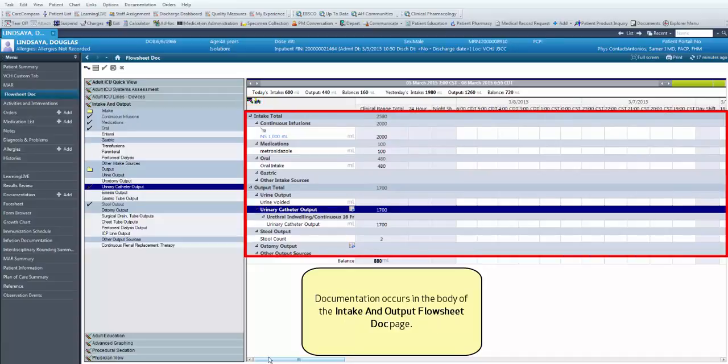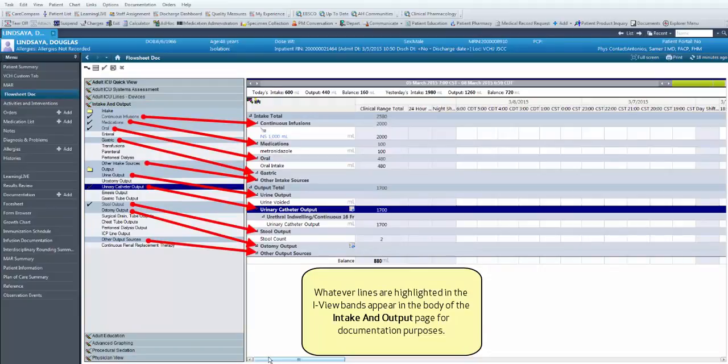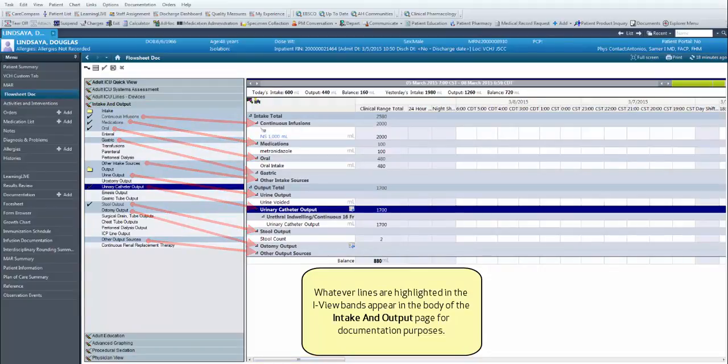The body of the intake and output flowsheet section is where documentation occurs as appropriate. Whatever is highlighted under the intake and output iView bands in the middle of the page will appear as a route for the intake and output to the right.